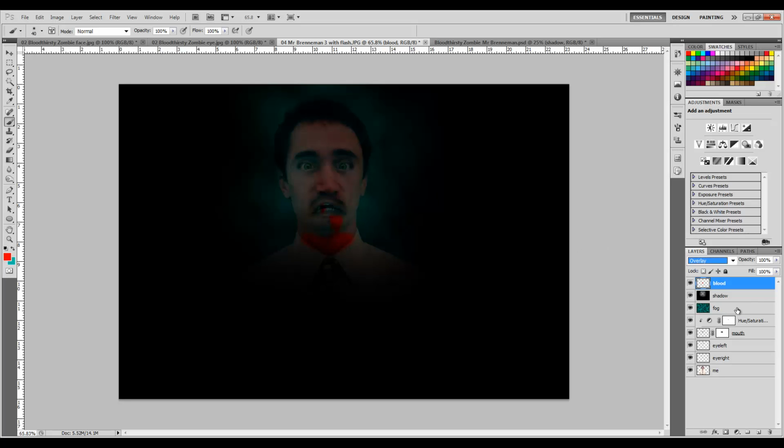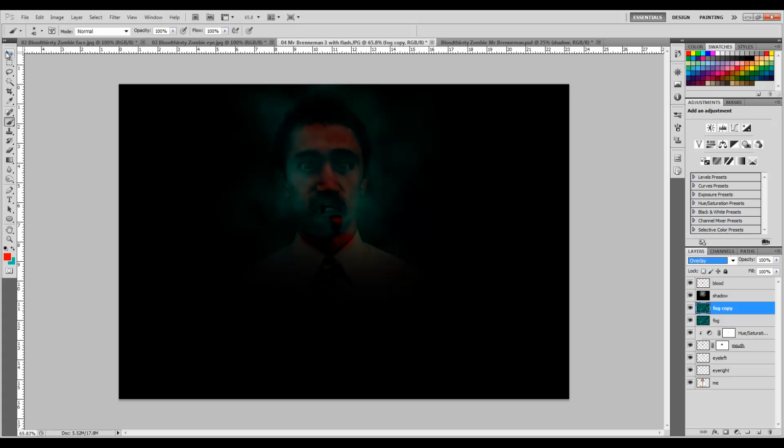I'm going to make a duplicate of the fog layer. So I'm going to click on my fog layer. I'm going to hit Control J on my keyboard. Control J. And I'm going to adjust the opacity on this layer to 30. I'll just select my Move tool. Then click on my fog copy layer, in this case, fog copy. Make sure I have it selected, and I'm going to hit 3. And I adjusted my opacity, it's at 30.